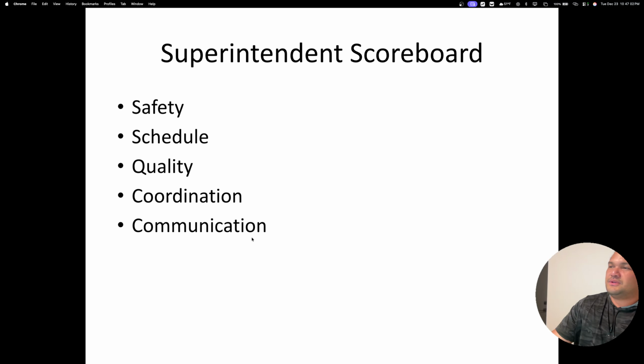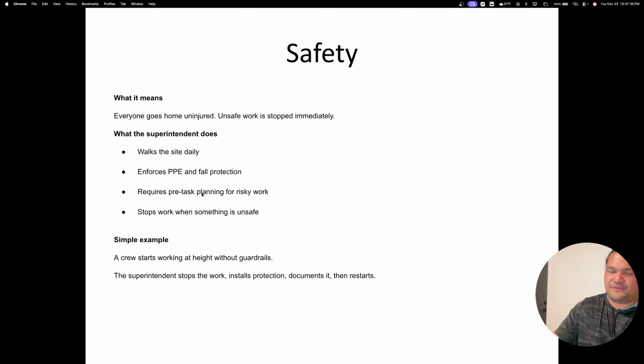So, the superintendent scorecard. This is what kind of gets you from knowing if you're a good superintendent. One, is it safe? Is the job site safe? Two, are you scheduling accordingly so that you're creating a good flow for the project? Three, are you making sure that you're overseeing quality and making sure that everything's done according to plans and according to expectations? Four, are you coordinating the project correctly? And then five, are you communicating with the subs?